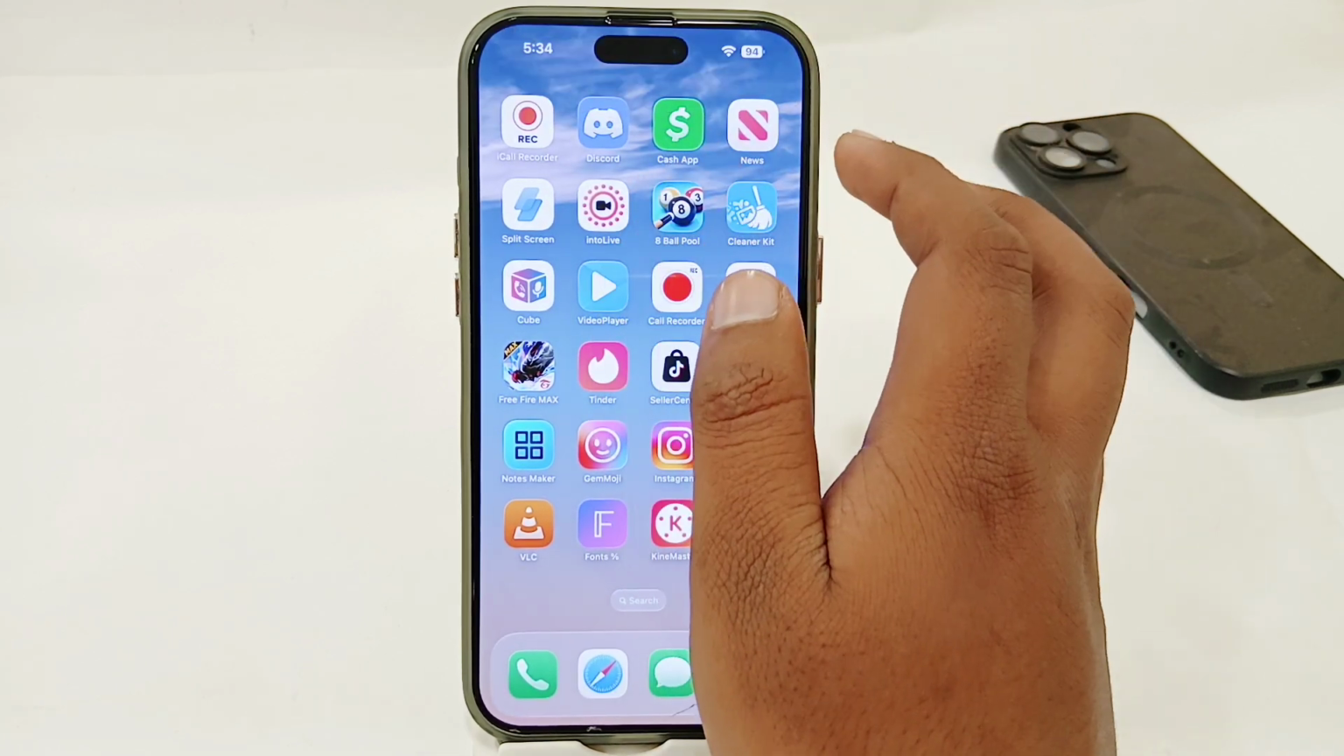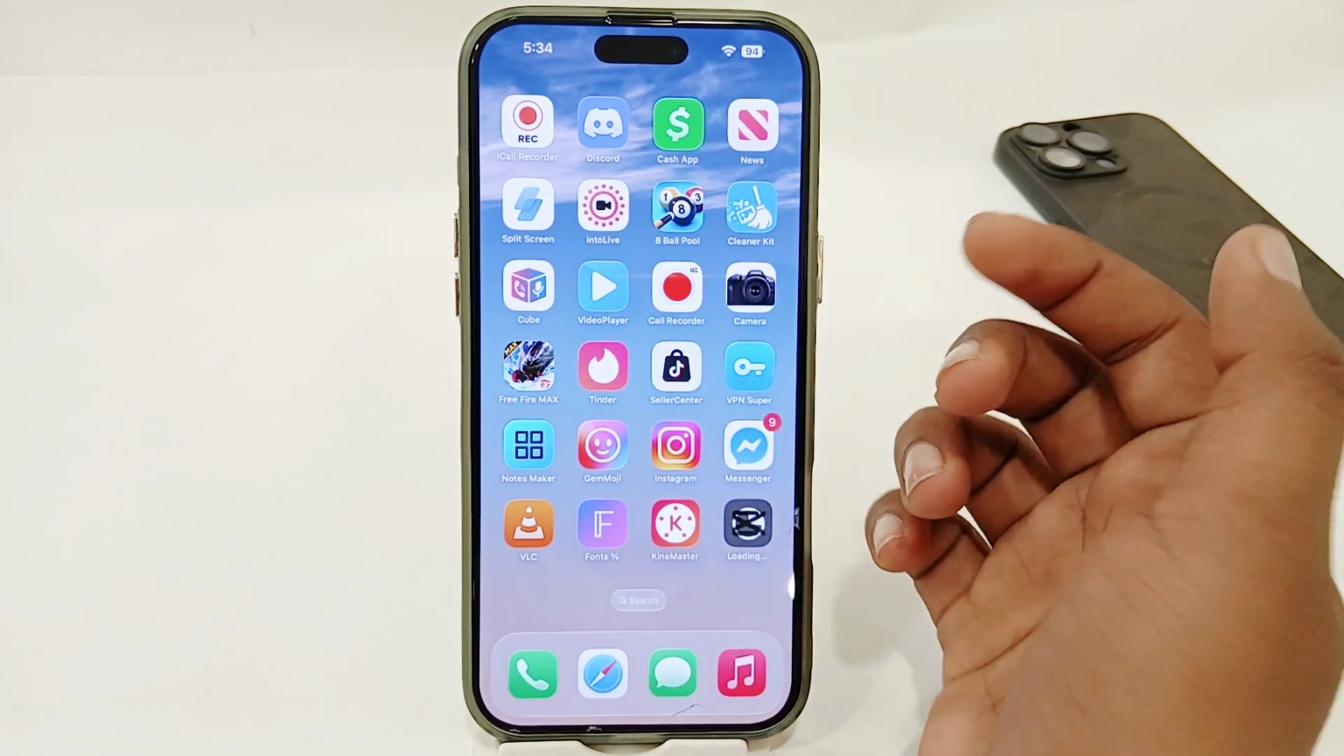So in this way you can easily fix the issue if you're facing that you can't message this account.